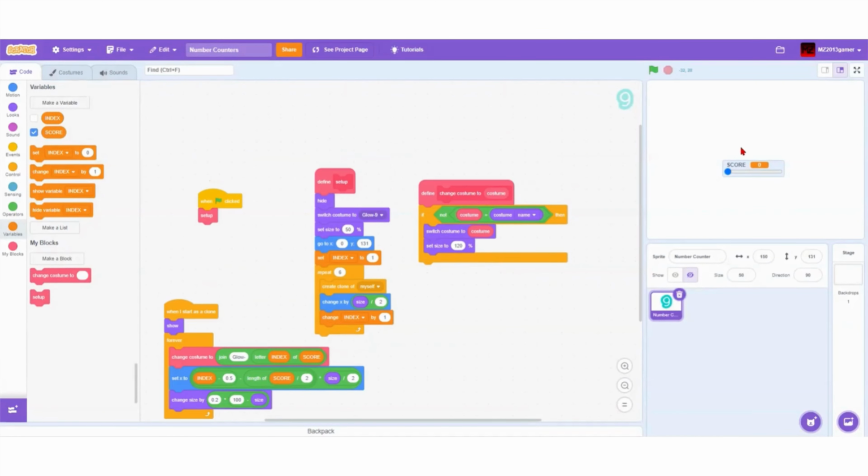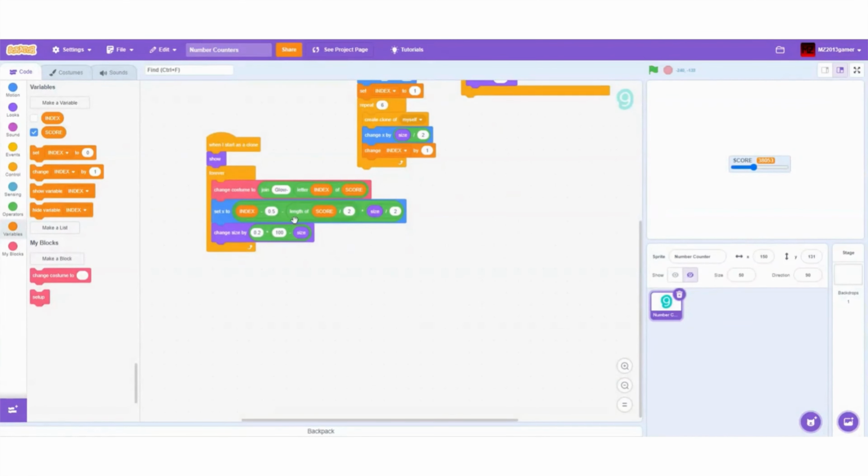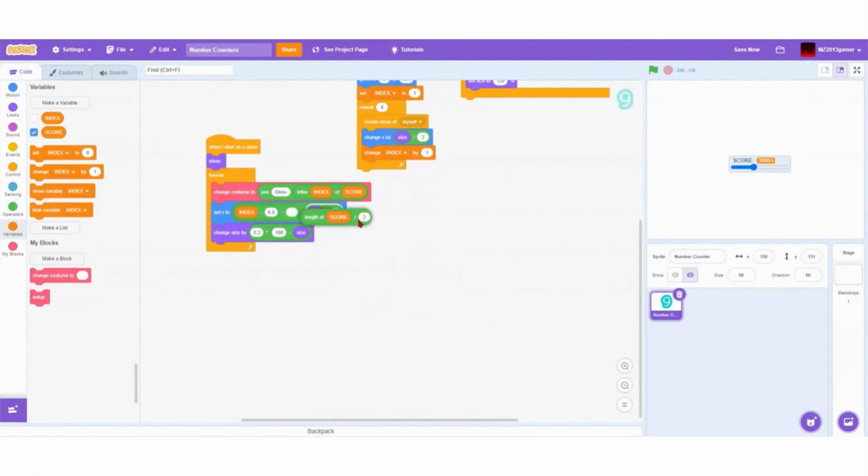In this video, I'll be showing you how to fix the number counters glitch. You might have seen, when you're using your number counters in your game, it's just going to the side. It's not staying in the middle, just going to the side. So I'm just going to take out this length of thing, put score, and then put the divider thing.